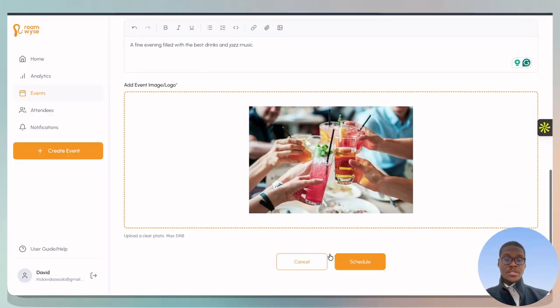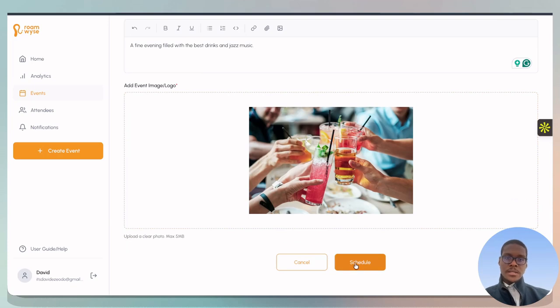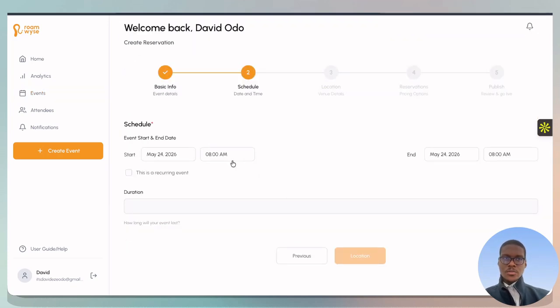So our image has been uploaded successfully. Now we'll proceed to the next phase, which is schedule. Ideally, what you'd want to do here is set a start date for your event, making sure that you have enough time to sell your tickets, or at least to process bookings.